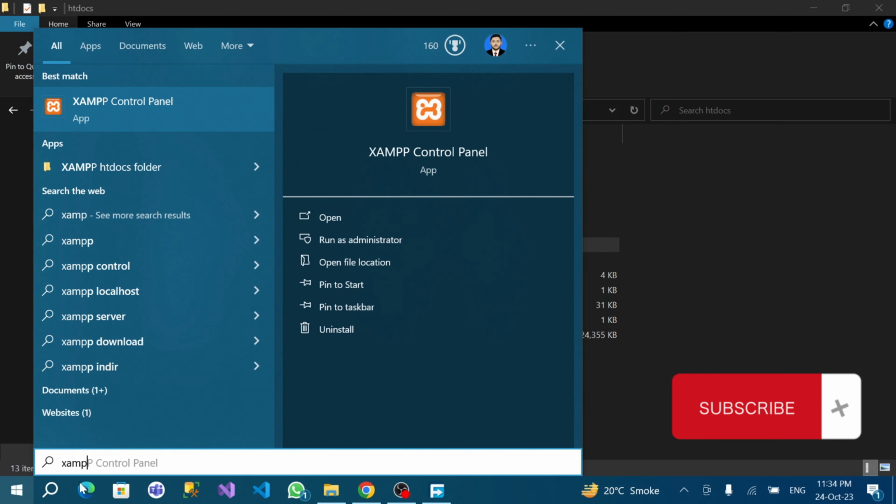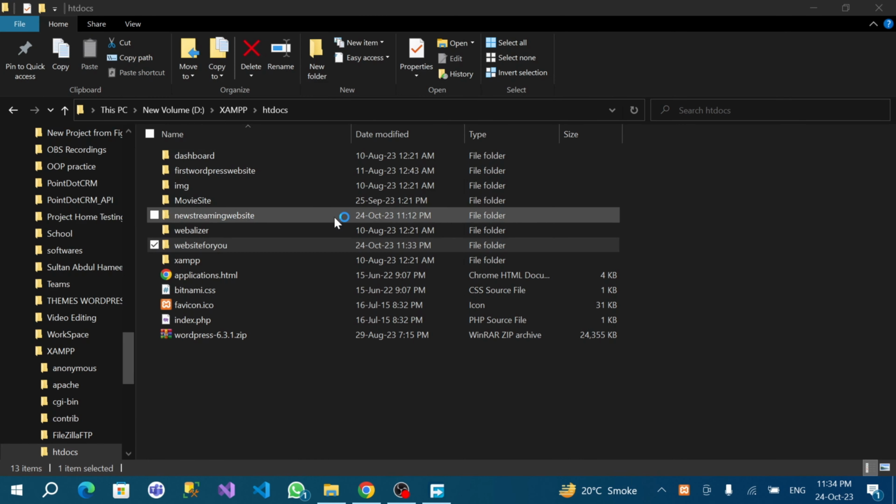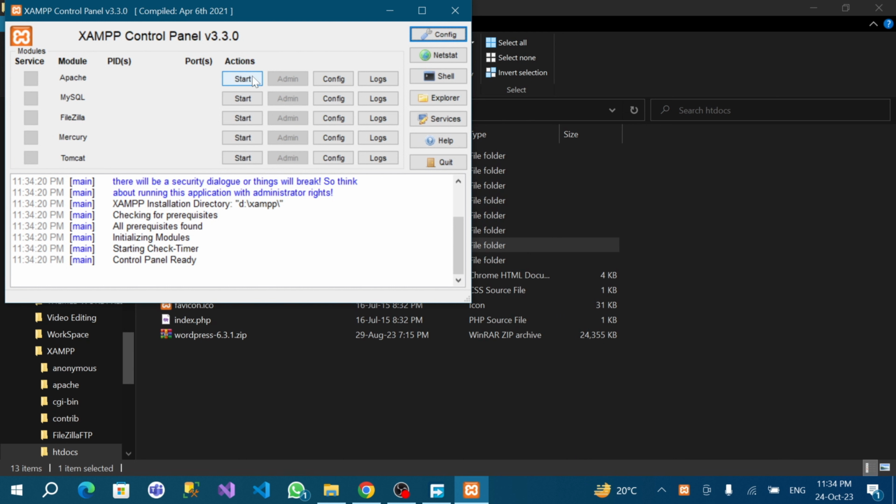Now open the XAMPP and start Apache and MySQL. These are necessary for starting localhost.